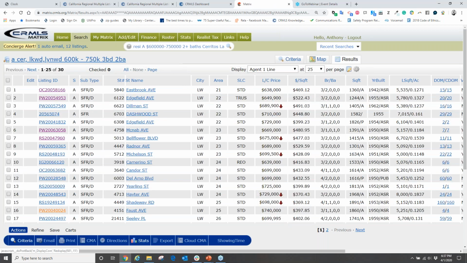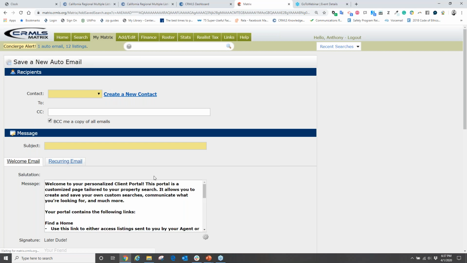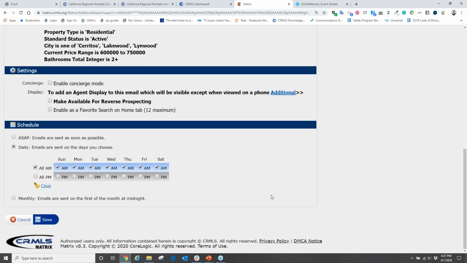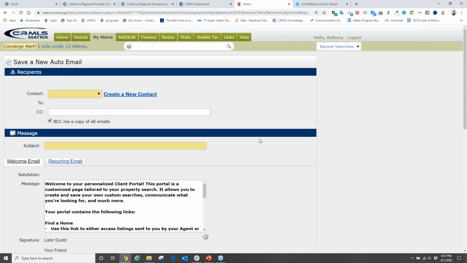now after I've made it a saved search, I now need to create a new auto email. So I want to get my client these 30 homes plus any new homes this day forward. So how we're going to do that, come back below to actions, click on save. Now under save, next to new saved search, we're going to create a new auto email. When I click on new auto email, I'm now going to follow the prompts to create a new auto email for our client. Very easy.